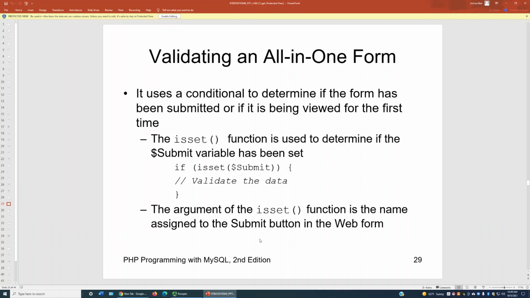So essentially when we're building an all-in-one form, what we're doing is building a page that both sends the data from the user and receives the data. So its action script is going to be itself. And then you have to determine, hey, did users already enter data on this page? Or are they going to enter data on this page?